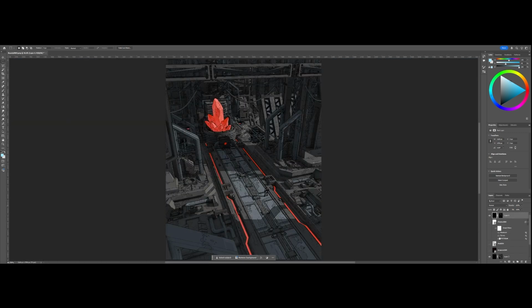Alright, that is basically the workflow. We're going to do a couple more things, but if you wanted to stop there, that would give you, in most situations, the look that you're going for.